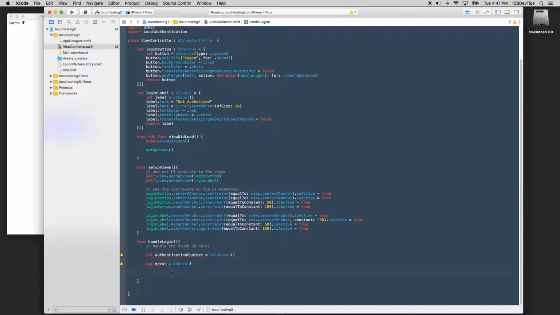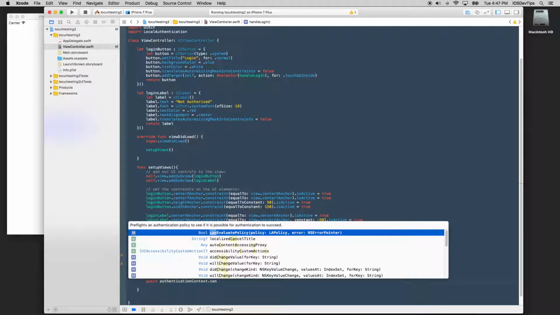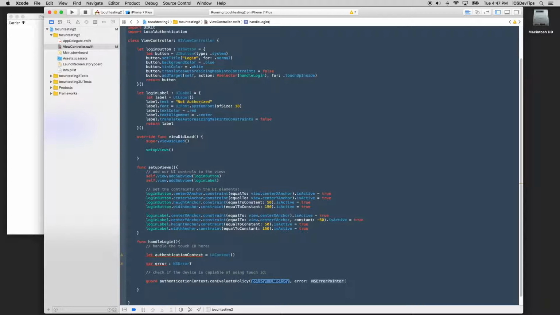So what we can do is start off by first evaluating the policy. So we'll first check if the device is capable of using Touch ID. We'll do that with something called guard, and we'll guard our authentication context canEvaluate, this one, which is that function I showed you earlier in the actual class. And so it's asking for something called a policy.